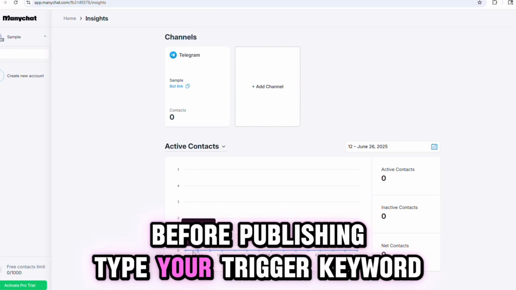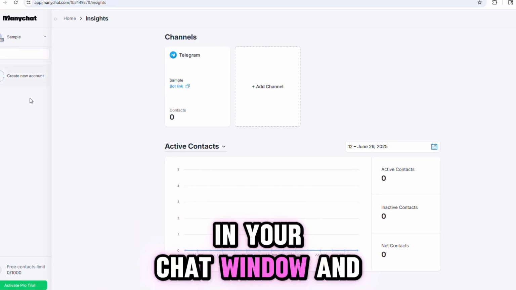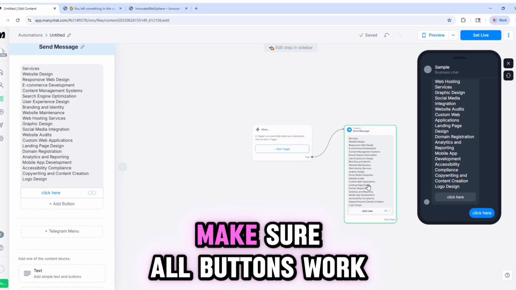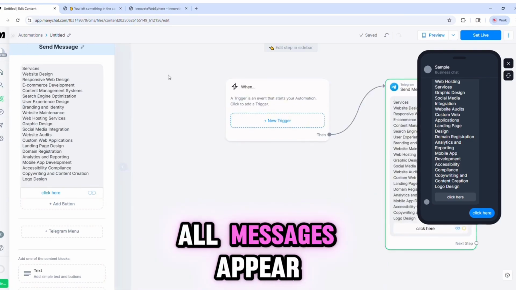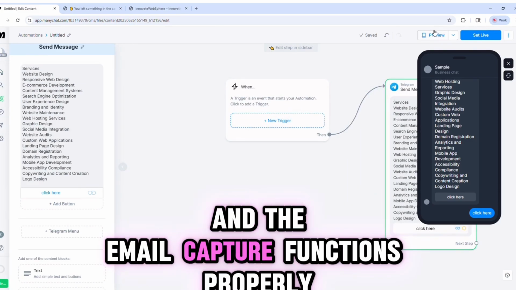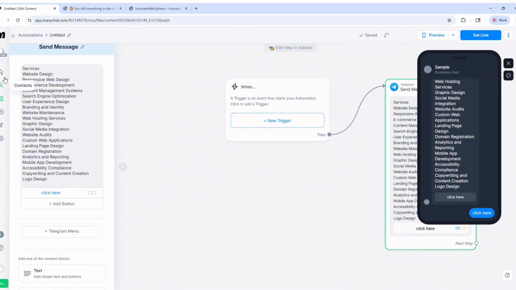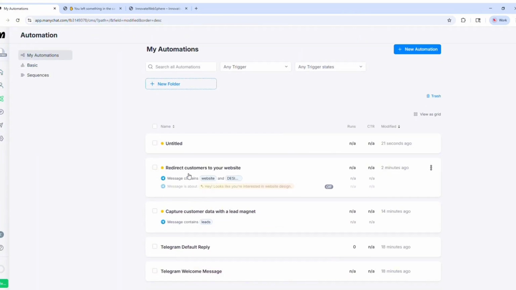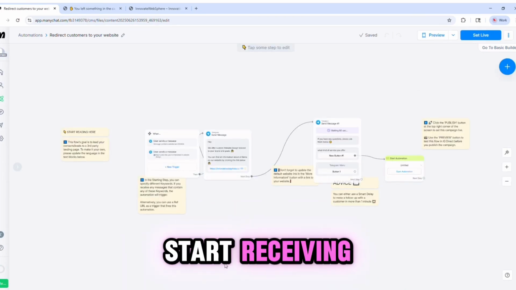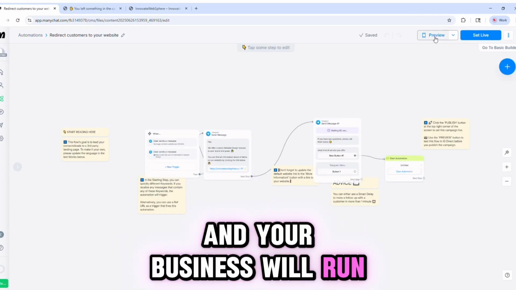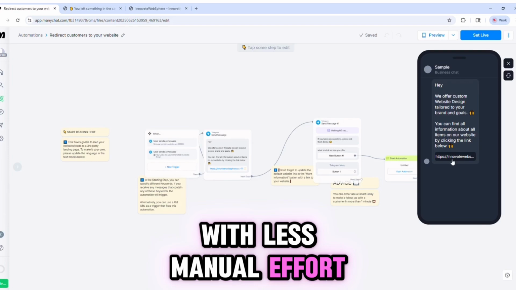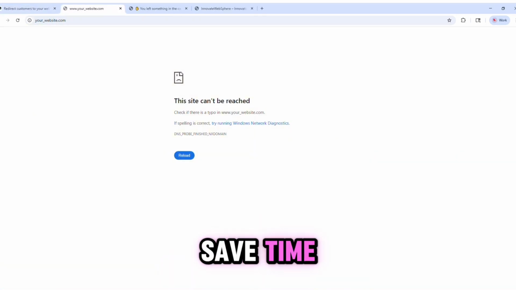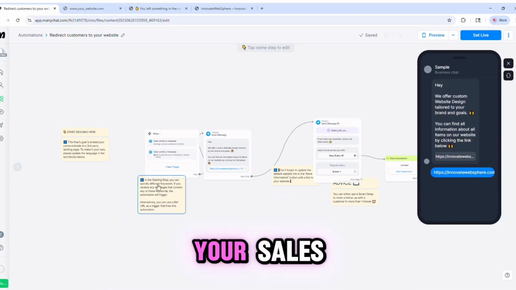Before publishing, type your trigger keyword like website in your chat window and go through each step. Make sure all buttons work, all messages appear, and the email capture functions properly. When you're happy with everything, click Publish to make your flow live. This means your customers will start receiving instant replies and your business will run more smoothly with less manual effort. This is a great way to save time, increase customer engagement, and boost your sales.